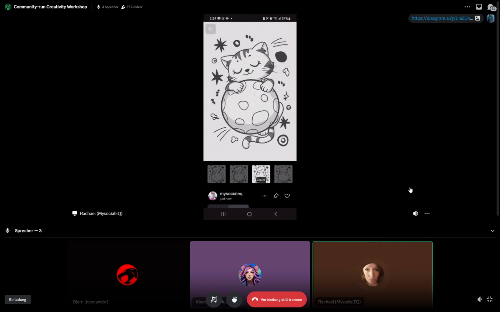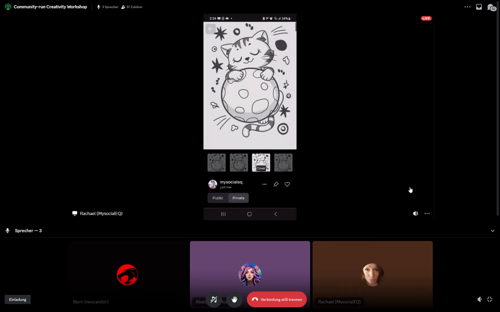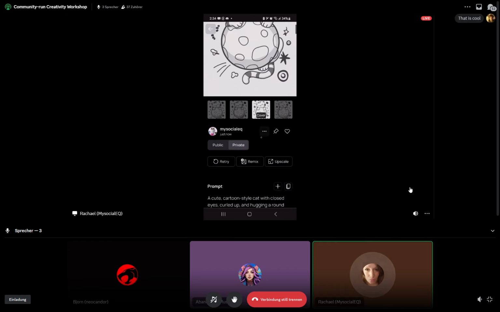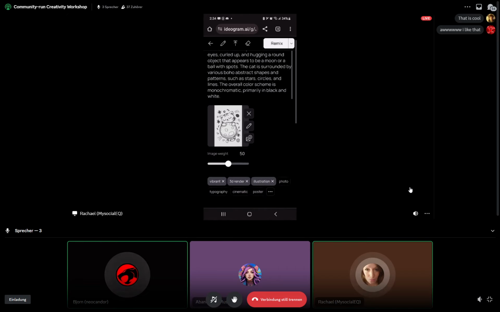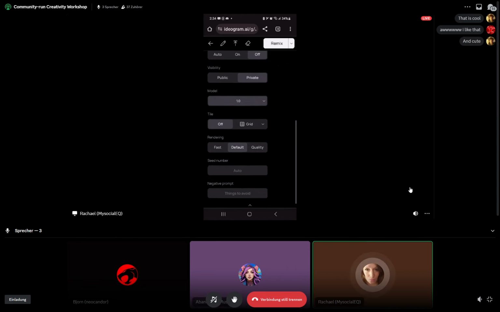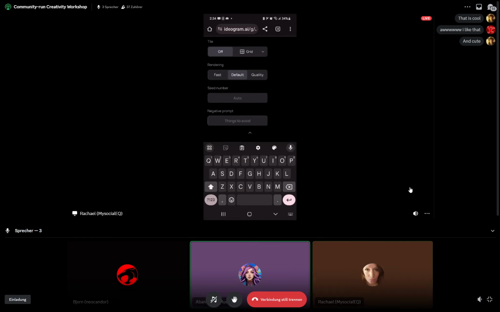So now if you guys notice, this has some shading and grayscale in it that I don't really want there. So let's remix this again. Grim Reaper, that's really cute. I'm going to make some of these. So in negative prompts, I'm going to put grayscale, gradients, and then color.